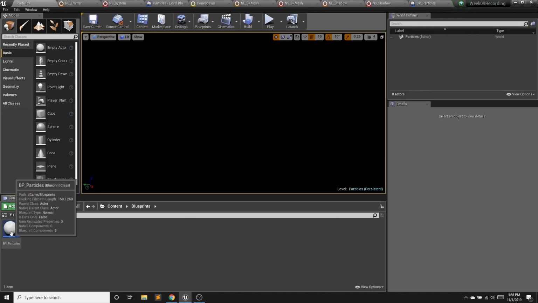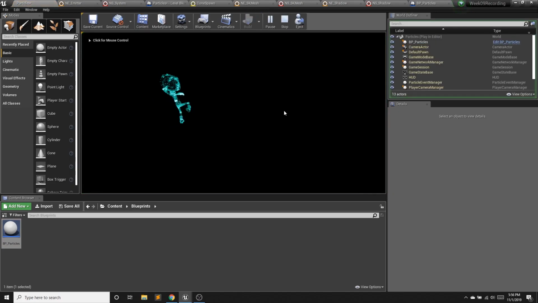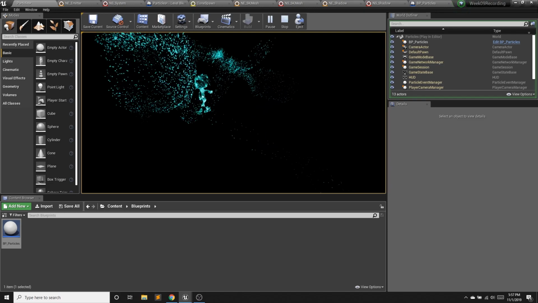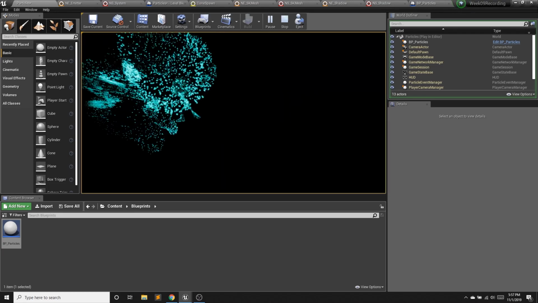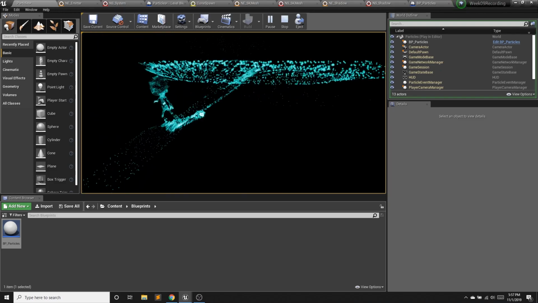So I'm gonna open up blueprints and bring this in. There we go. I'm gonna hit play. He's dancing, he's dancing. I hit the 1 key. Now I've only hit the 1 key once. But every 5 seconds, I'm still getting these particles to emit.